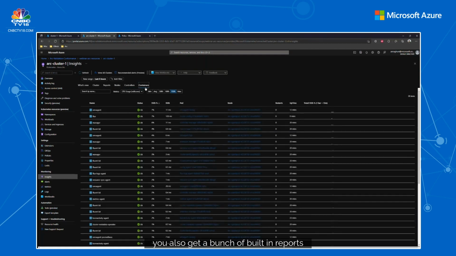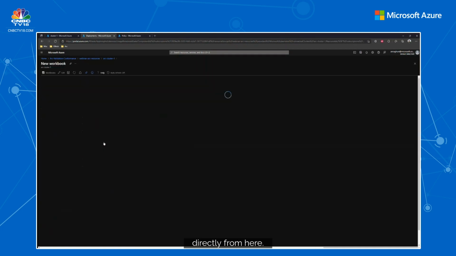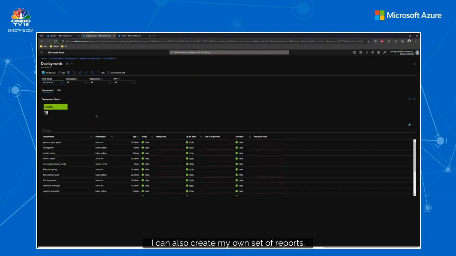Additionally, you also get a bunch of built-in reports, such as this one. I can see the status of all my deployments directly from here. I can also create my own set of reports. You get all of this out of the box across all of your clusters on-prem, on the edge, or deployed on other clouds.